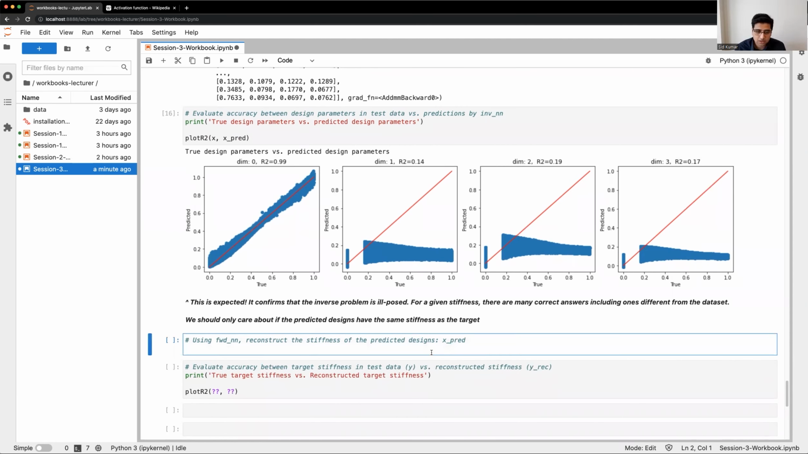And that can actually be verified here. So you take all your predicted designs, okay? And you can reconstruct the stiffness using this forward neural network. So let's say Y-rec is forward neural network of X spread. Okay, let's apply this.